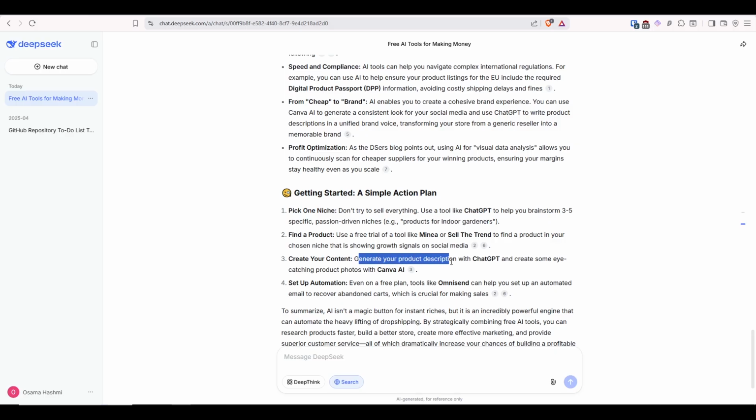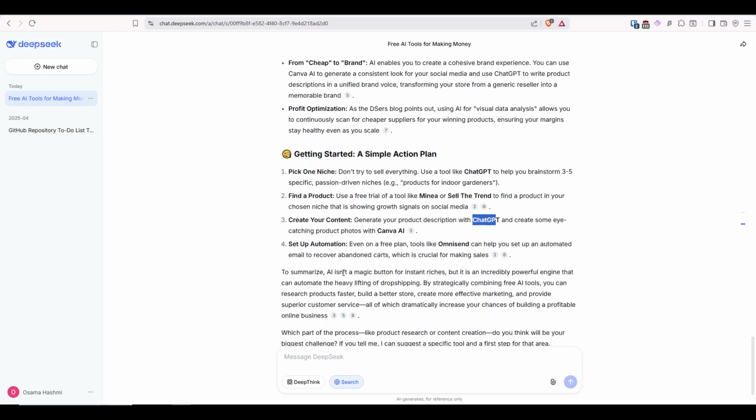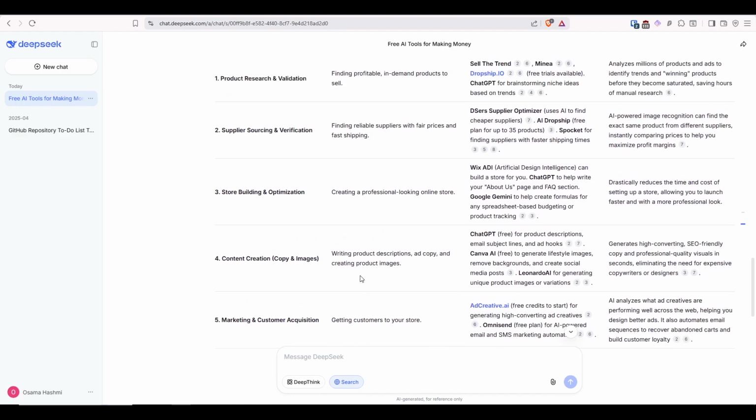Then we can create our content. For example, generate product descriptions with ChatGPT and create some eye-catching photos with Canva or Leonardo AI, and we should be good to go. Then we can set up, of course, automation. Even a free plan looks good, like OmniSend. We can set up automated emails and recover abandoned carts, which is crucial for making sales. And yeah, once that's done, we should be good to go.